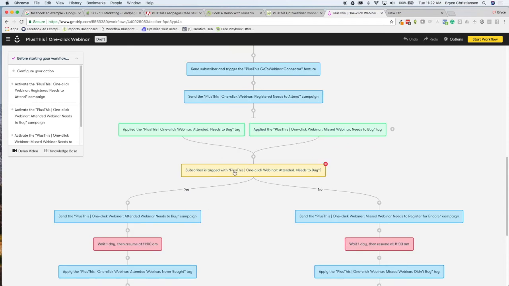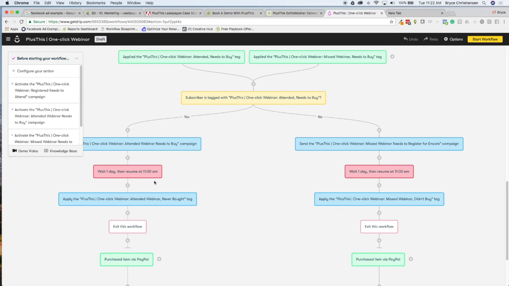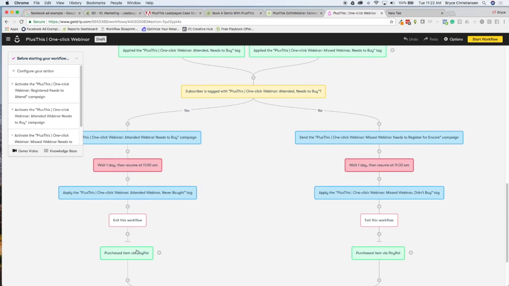So if they have attended, we're now able to send them a campaign for people who have attended the webinar, and you're trying to encourage them to buy something, for example.